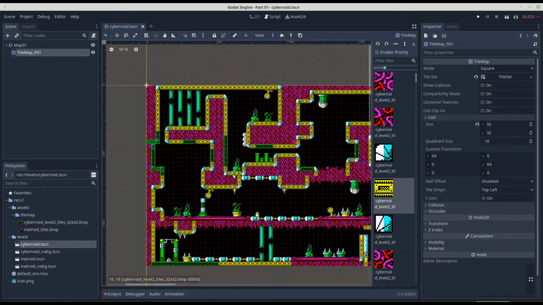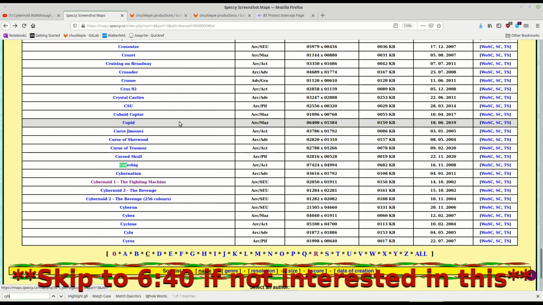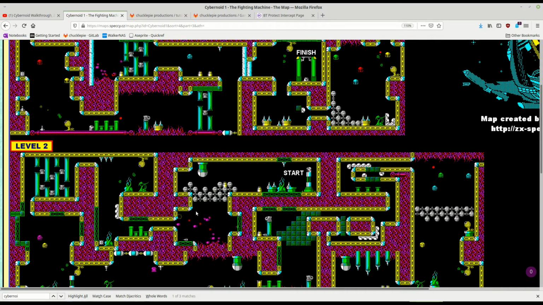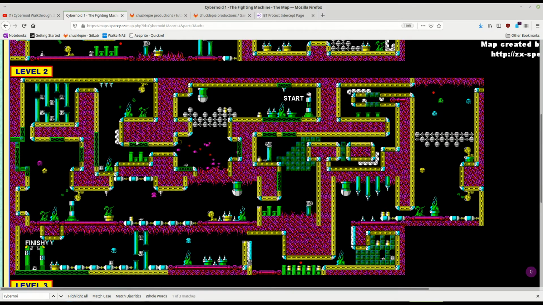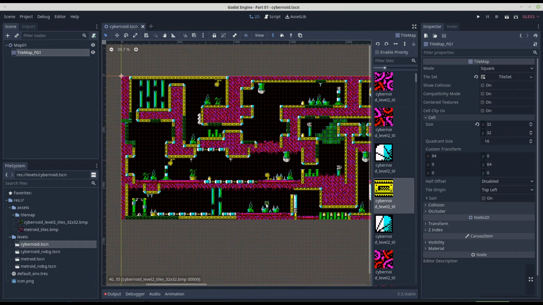This tile map wasn't created by hand, it was created at this website called Specky Screenshots. It's got maps of lots and lots of games. If you look at the one called Cybernoid, as you can see, this contains maps of all of the levels of the game, and this in fact is the representation of this map. If you can see the resemblance.